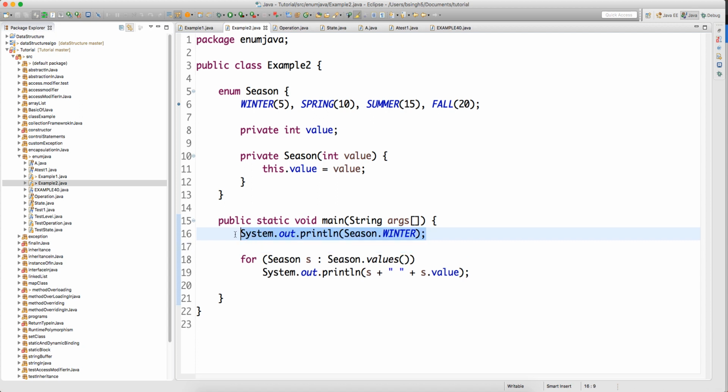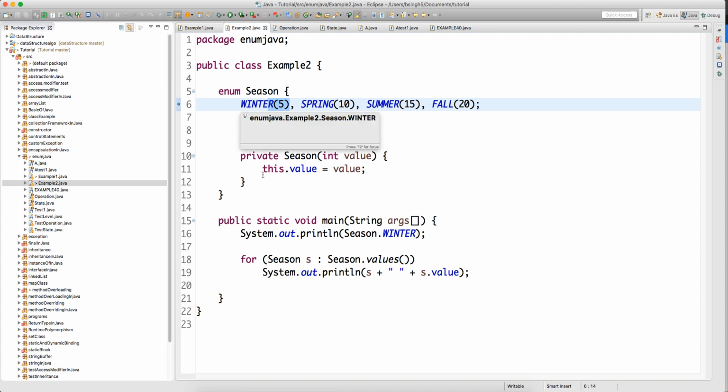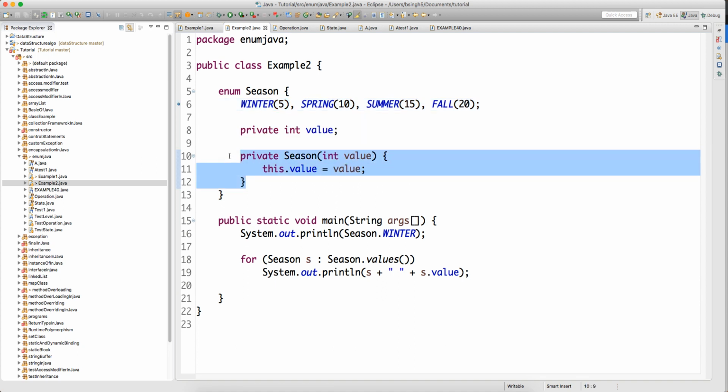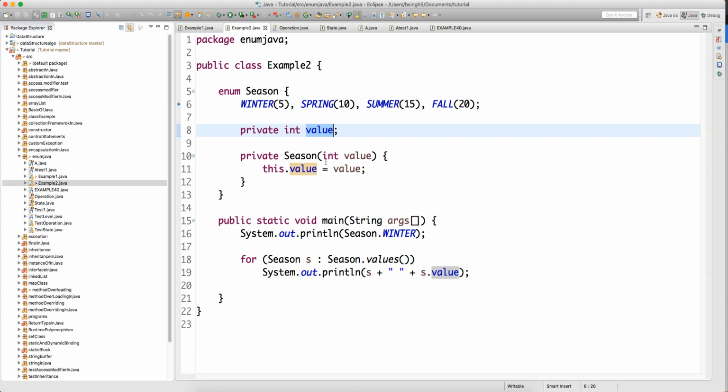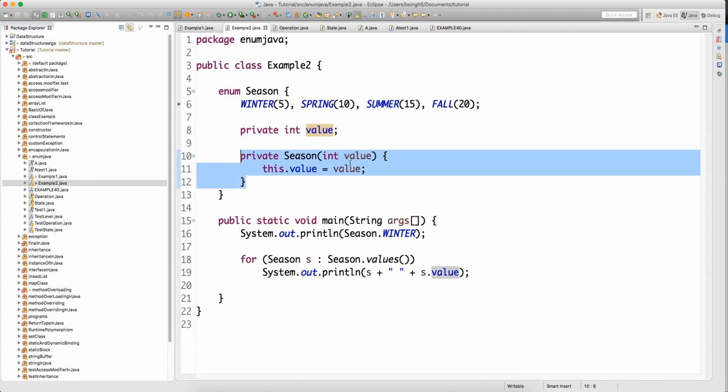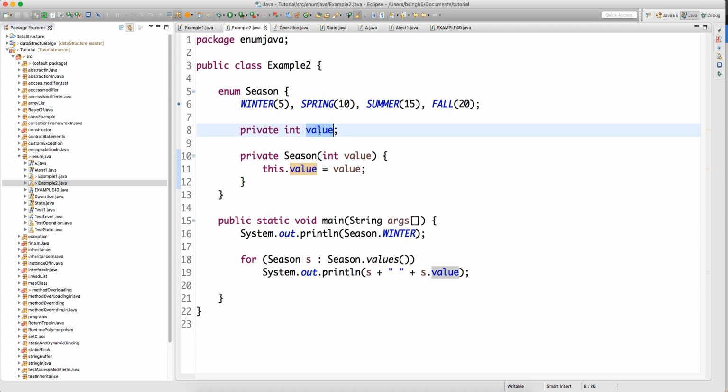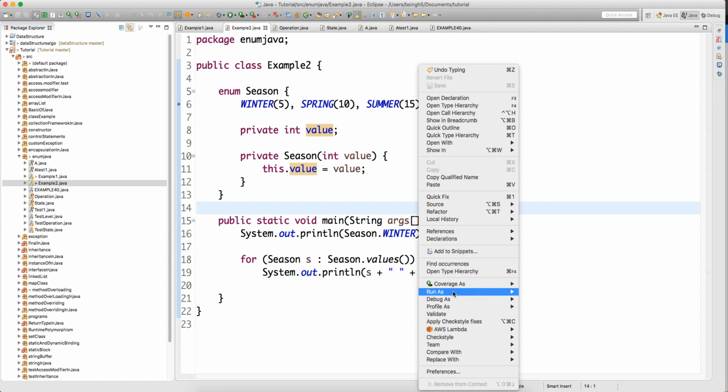What happens when we write Season dot winter? The moment we call Season dot winter, winter has a data of 5, so this constructor will get invoked at runtime. When this constructor is invoked for this winter object, the value data is going to be 5. So this constructor will get invoked with 5, and this value will be 5. If I run this, let me show you.